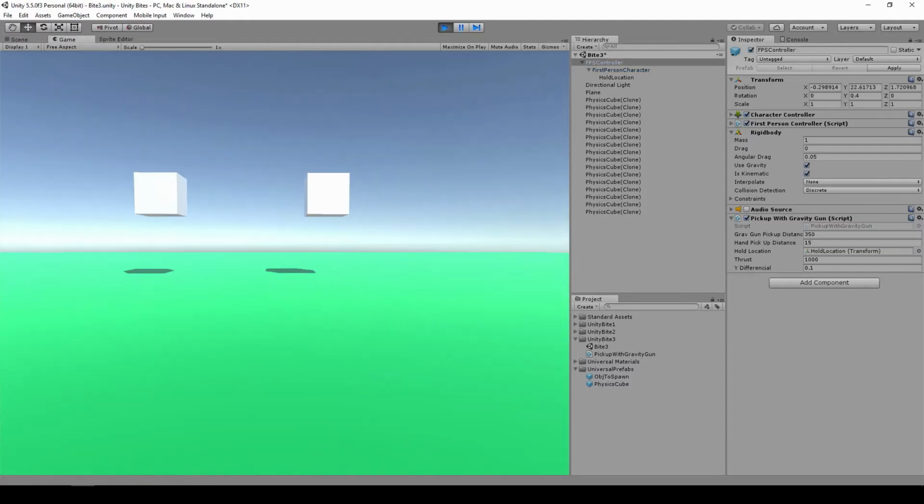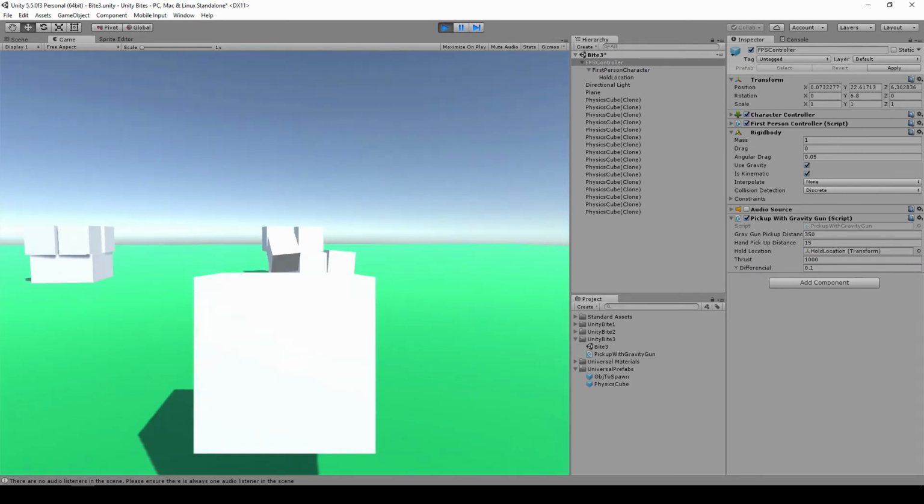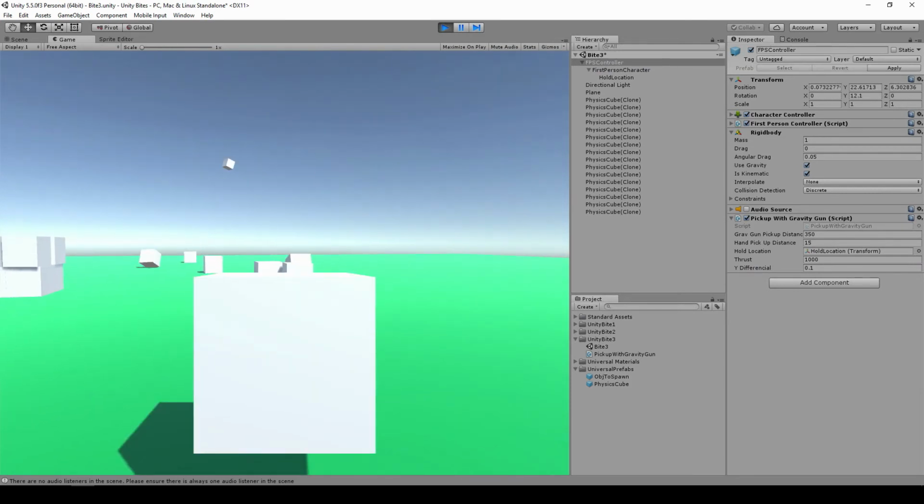We'll go over here. We'll hit play. Look at that. We'll switch to the gravity gun. Boom. Boom. Boom. We're launching.